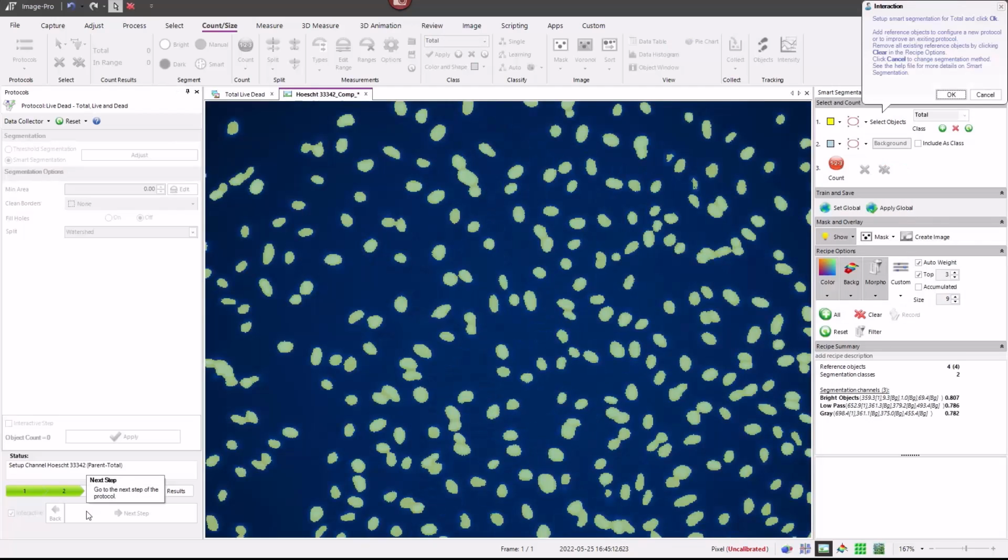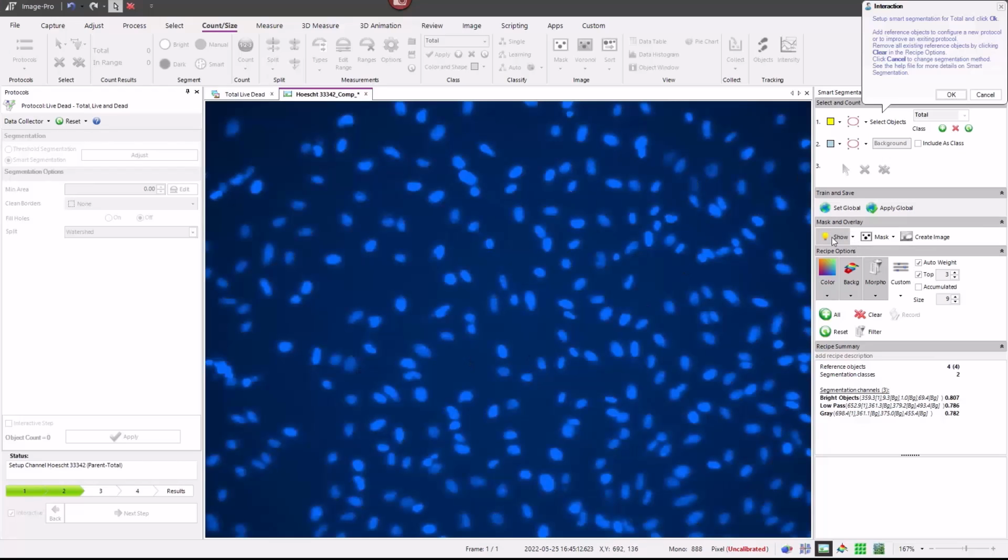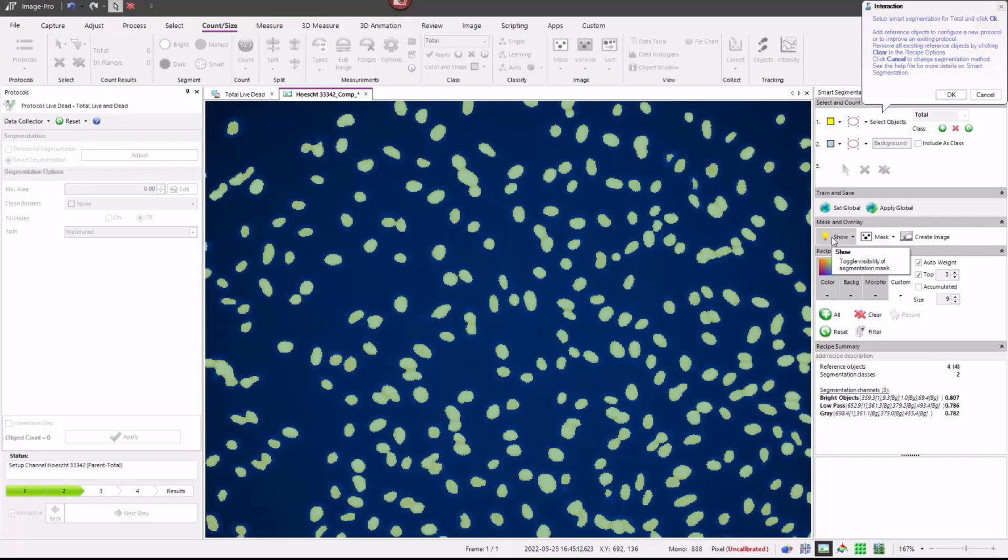The cells have already been segmented, and we can adjust that using smart segmentation, and we can draw new reference objects. This is very well segmented already, so we'll just continue with that. And you can also use normal intensity thresholding for your protocol if you would like. Simply press the OK button.